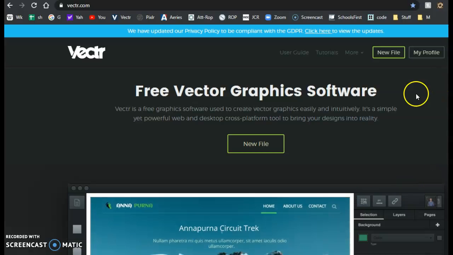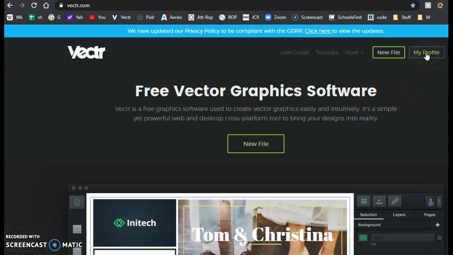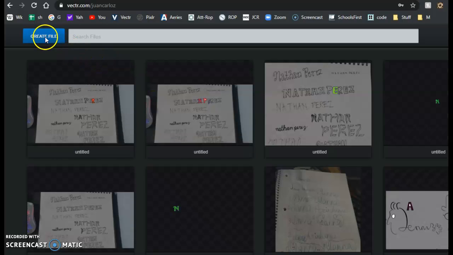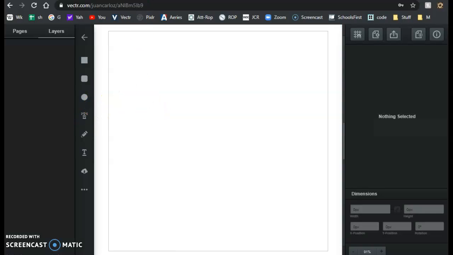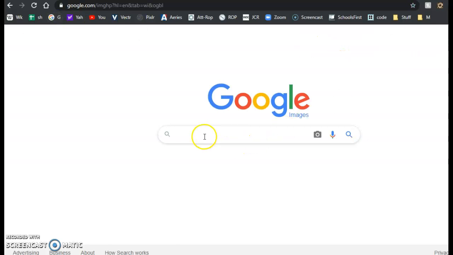Okay, now we're going to draw a cartoon in the vector program. Go ahead and log into vector.com and create a new file. And we're going to go online to Google Images, and you're going to find your favorite cartoon.